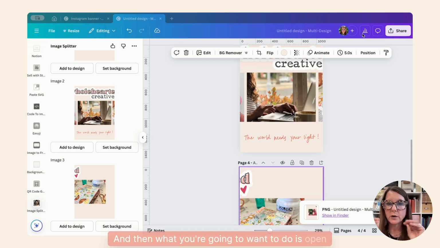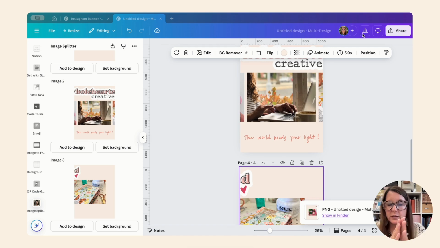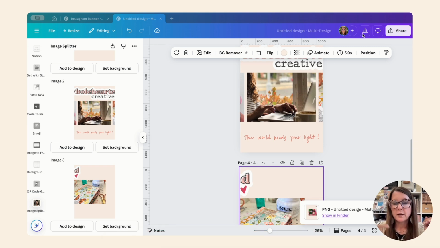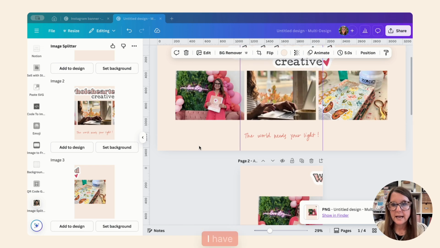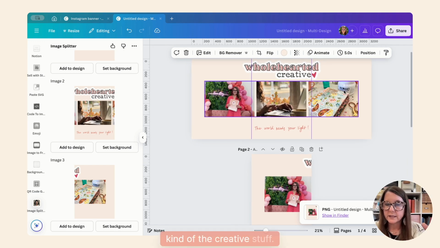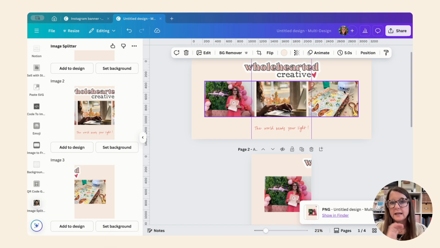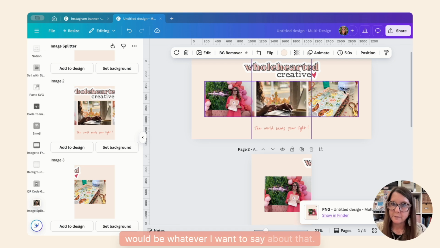And then what you're going to want to do is open Instagram, and then you'll select to create a post, and you'll start with image 4. So you want to start with the one that's going to be on the right. So start with image 4, upload that one like a regular post, and you can even do, like I like to do it like a carousel post. Like you can see in mine, I have the image on the right is, you know, kind of the creative stuff. So that would be about art journaling. And so I might have a carousel post with other photos that have to do with that. And then my caption would be whatever I want to say about that.